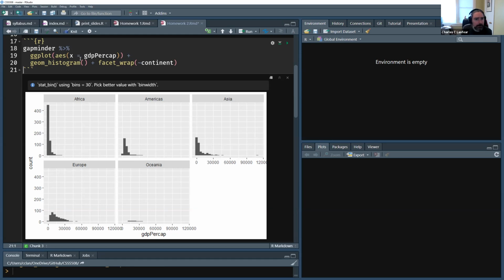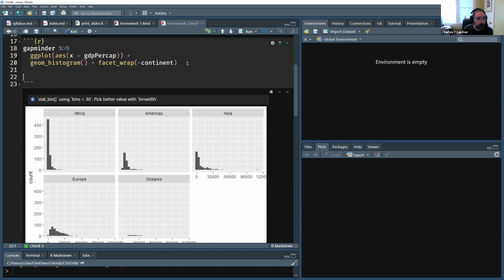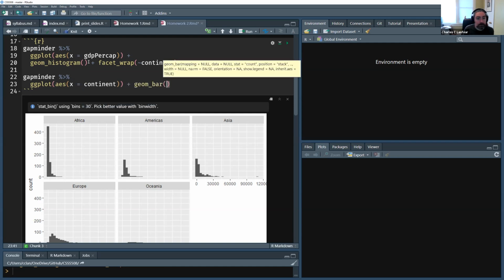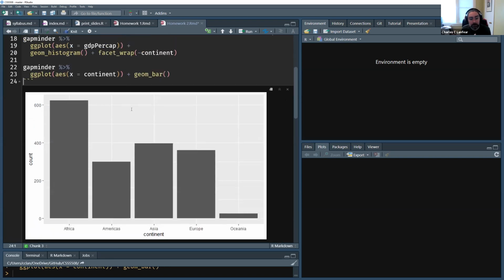Bar plots are different though. Bar plots are only for discrete or categorical variables. So I say x equals, say, continent, geom bar. This is a bar plot showing me how many observations there are in each one of the continents. So they're country year observations. So different than a histogram, even though they kind of look the same.